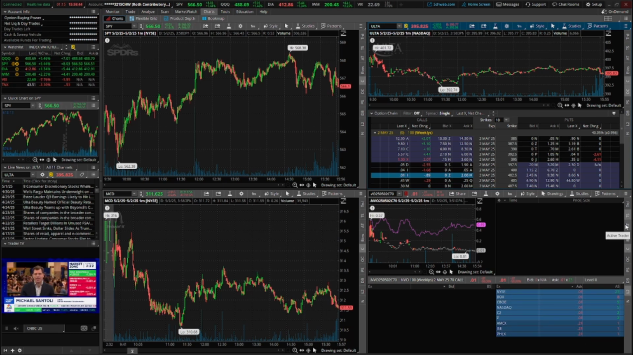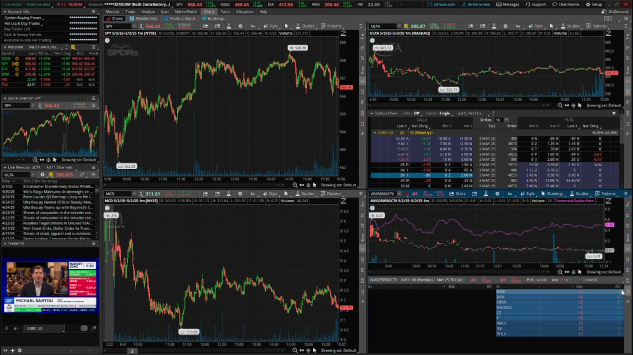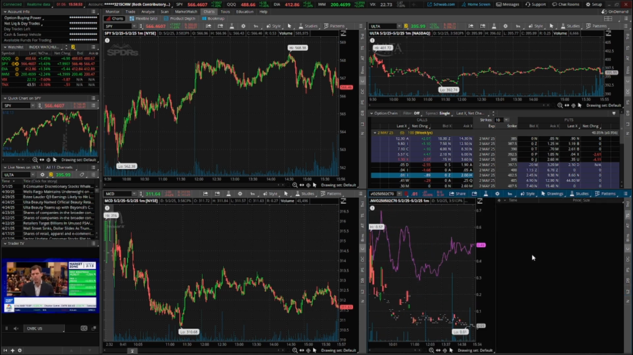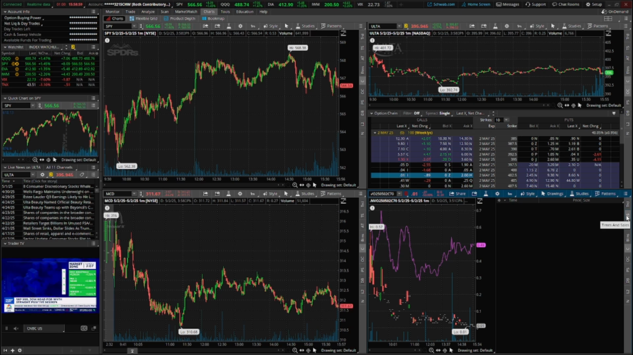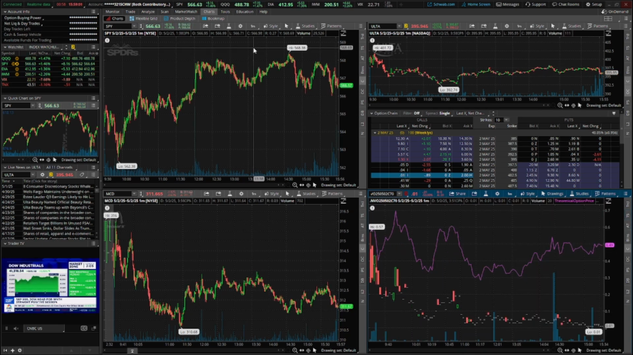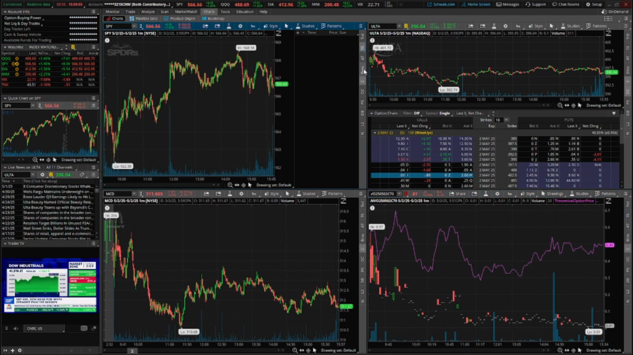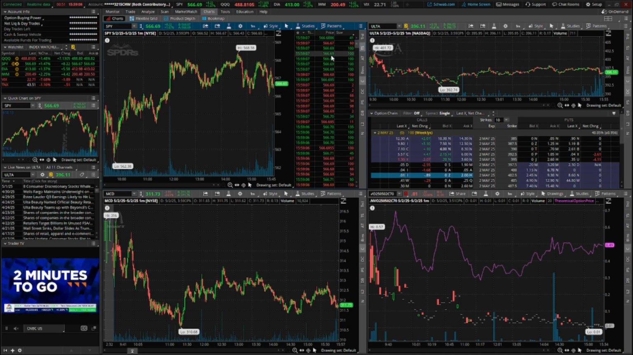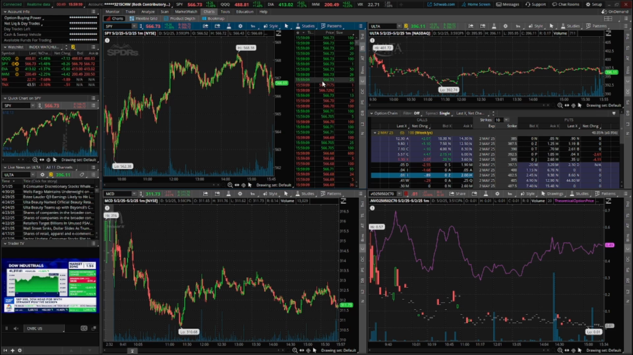So what you'll see here is if I were to have it all unchecked, all right, it's just a chart. But what you want to add is time and sales, okay? That way you can see what the most recent trades are. So for example, if we did it for SPY, look, these are all the trades that are coming in for the S&P 500 ETF right now. And the size, time, price, size.